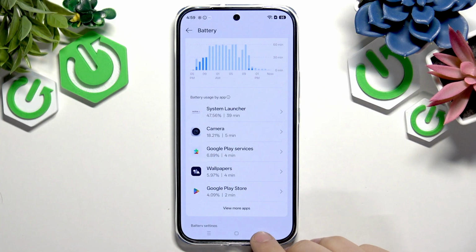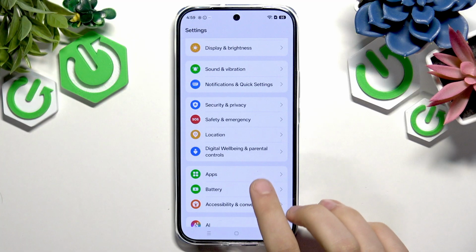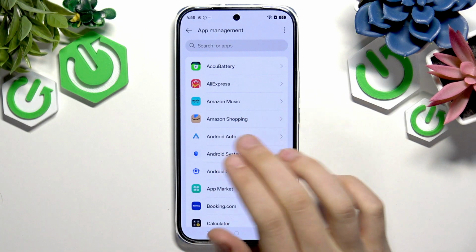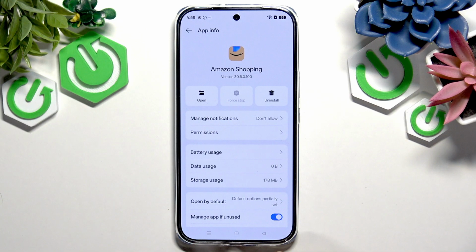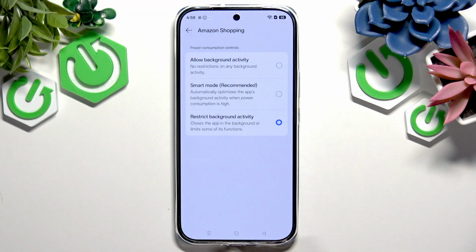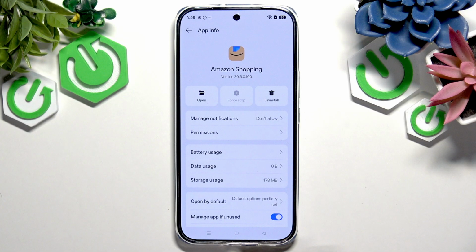Go back, go to apps, app management, tap your application that you had the first or the second or the third, and tap battery usage. Tap restrict by activity. Now, okay, and it will get rid of all the notifications, etc. But as it goes, still you won't have that much battery usage. Do this with every single application that is here.